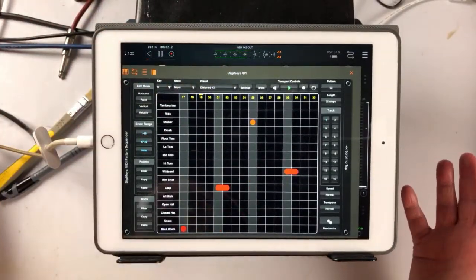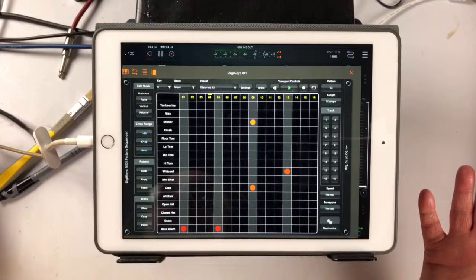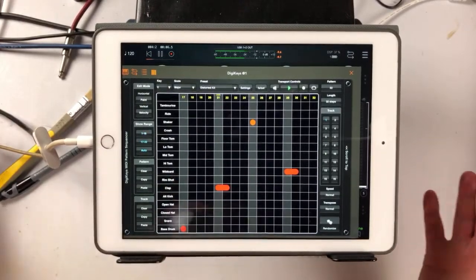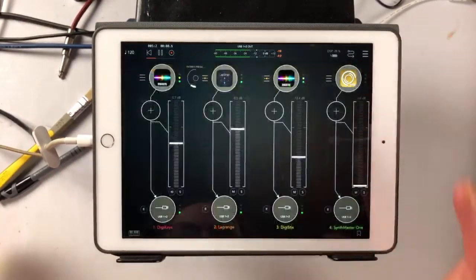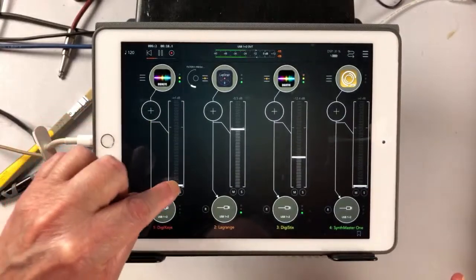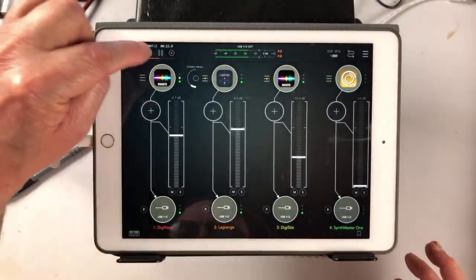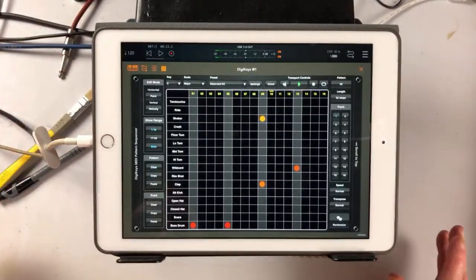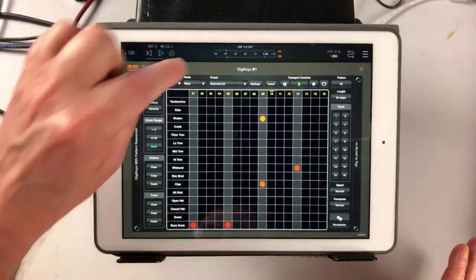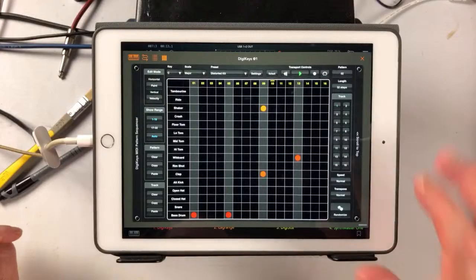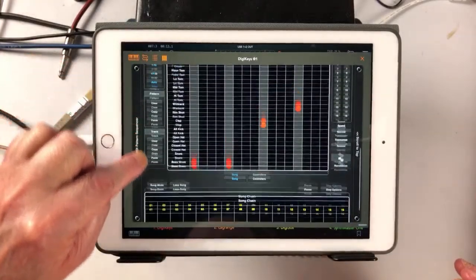I haven't muted everything. No, nothing is muted. Right, I'm going to try it again. Nothing's muted. Okay. Let me do this.